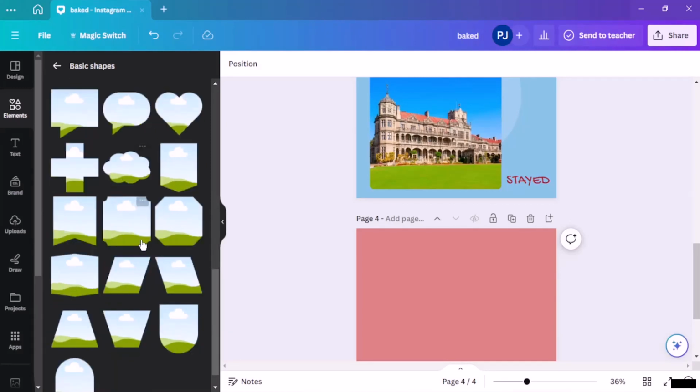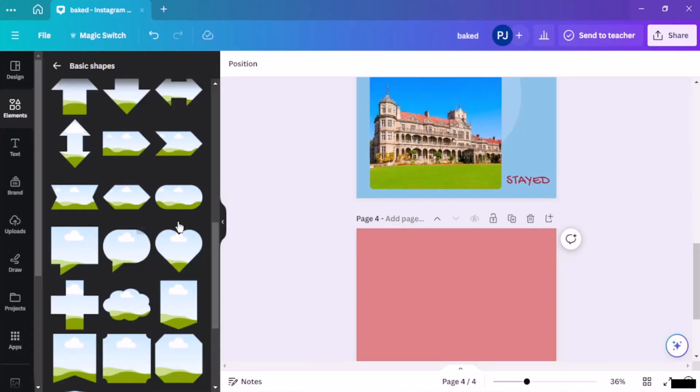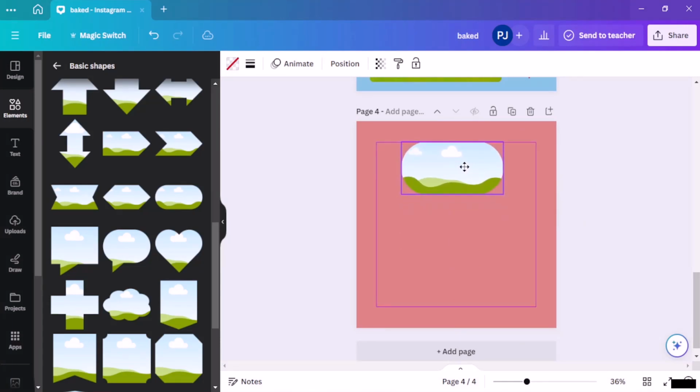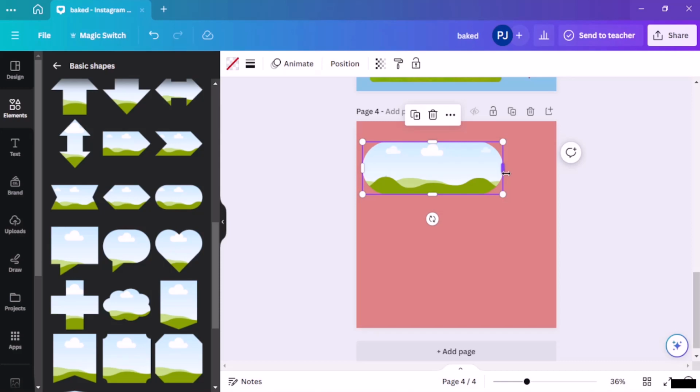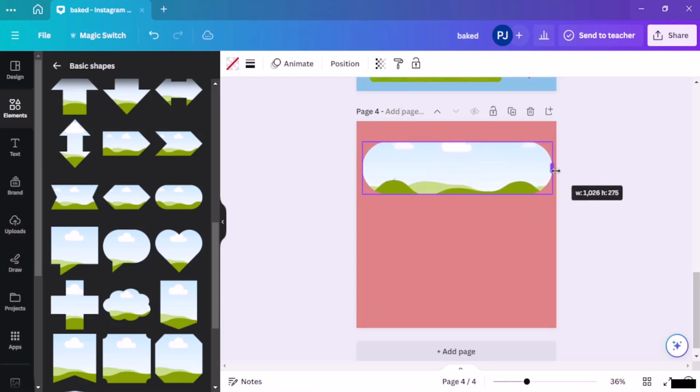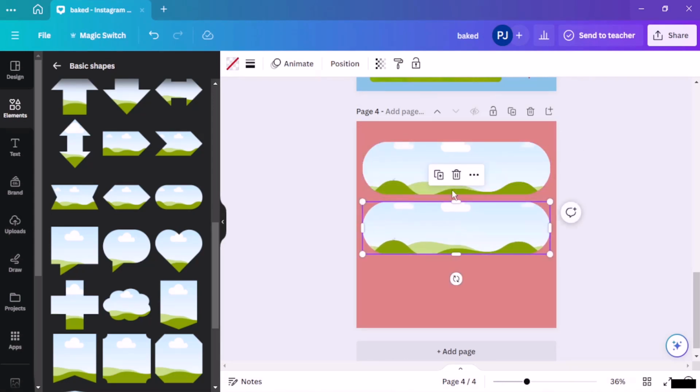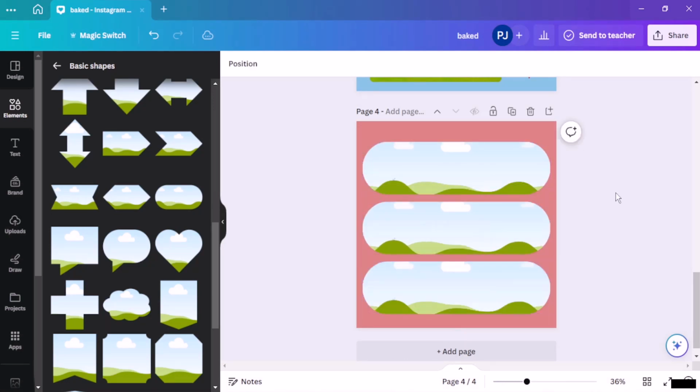Let's say, as I'm using rounded corners most of the time, let's just use this. So I'm going to make 3 of these. Take this over here. There we go. And duplicate. Duplicate. There we go. We have 3 of these.